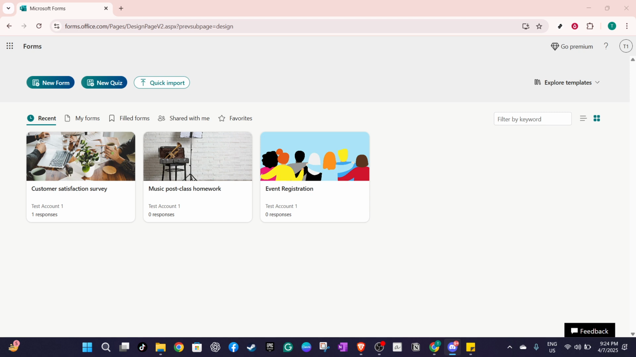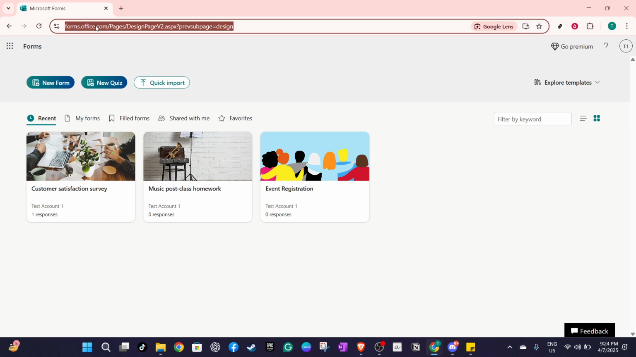First, head to forms.office.com and sign in with your Microsoft account. If you don't have an account yet, you'll need to create one, so pause here and take a moment to do that. Once you're logged in, you'll find yourself on the main dashboard. This is where you can manage all your forms and quizzes.